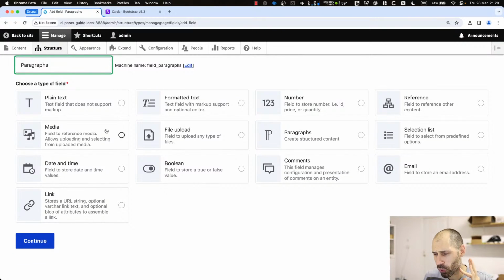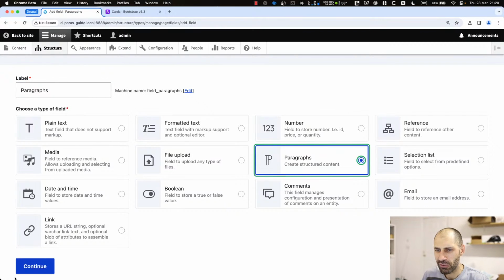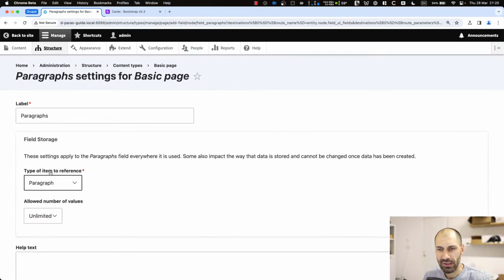As I've said before, I've called it modules. I've called it many things, but I just like to call it, in this case, paragraphs, because for teaching purposes, it just makes life so much easier. Because we're going to be throwing the word component a lot. It's just easier, paragraphs. And then click on paragraphs here as the field, and then click on continue.